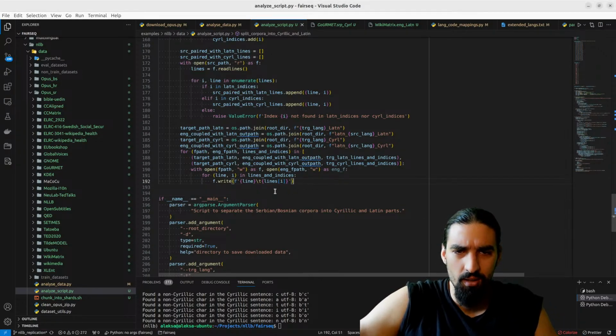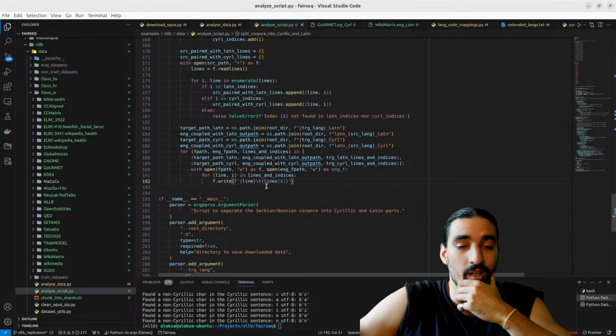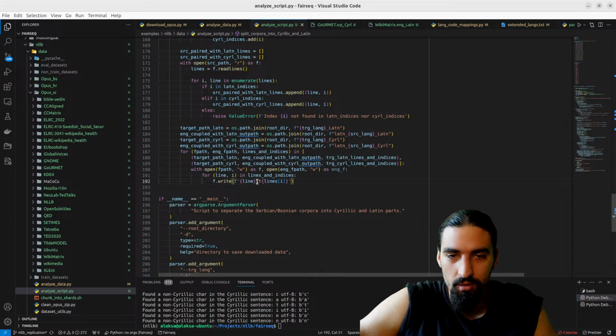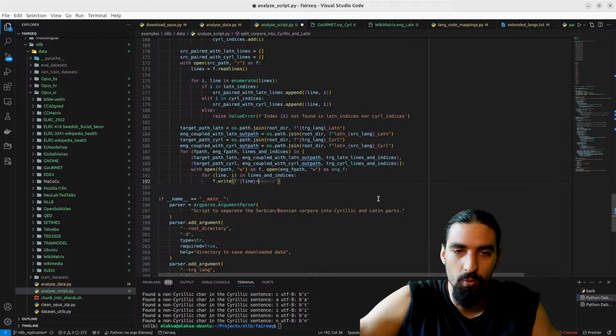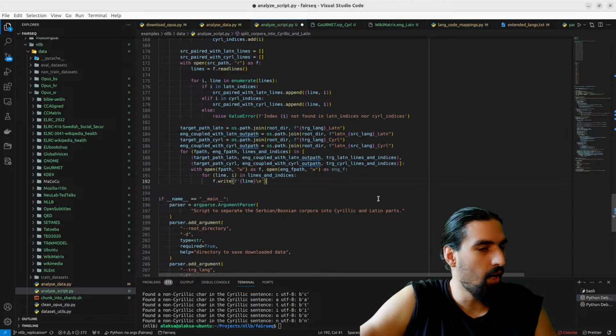So open the file, go through the indices. And then, okay, and then we need to do what? We grab the line, we write the line with the new line here. With the new line.